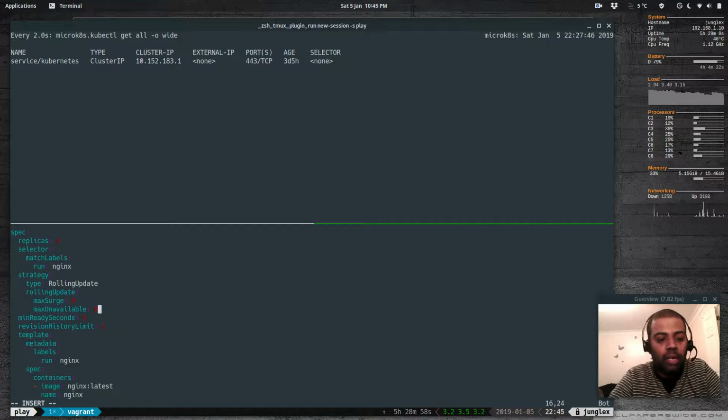Because if you say max unavailable is 0, you're saying you want 4 replicas, and max unavailable cannot be 0. If it's 0, then max surge has to be greater than 0. If max surge is 0, you don't want any pods more than 4, and if max unavailable is 0, you don't want any of your pods to be unavailable, so basically it's stuck. So you can't have 0 on both max surge and max unavailable. Okay, minimum ready seconds is 5. Revision history limit, you don't have to give that.